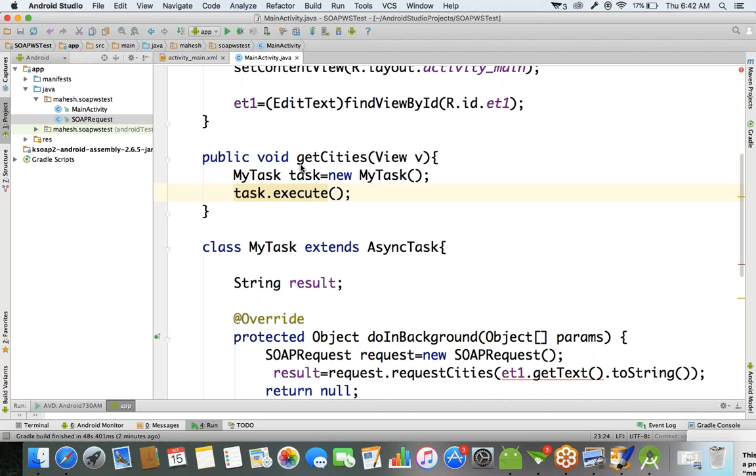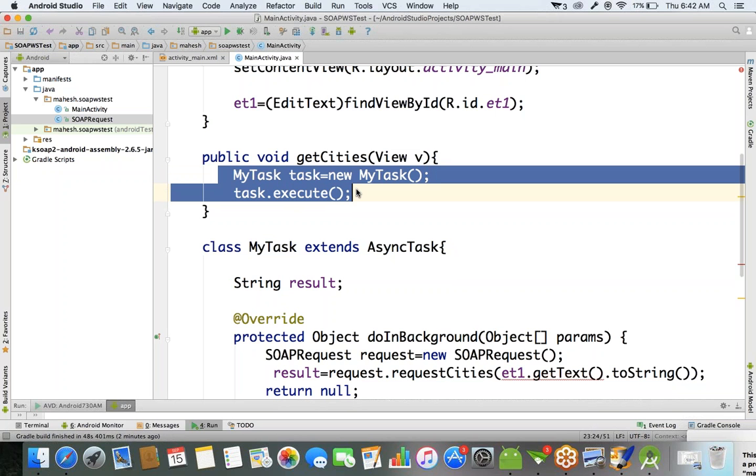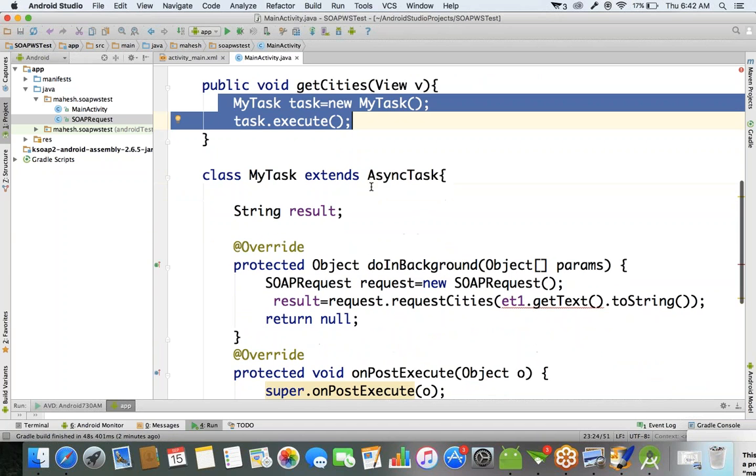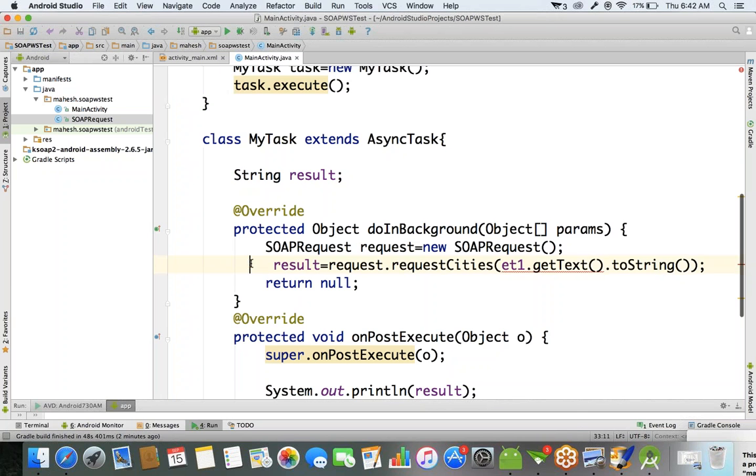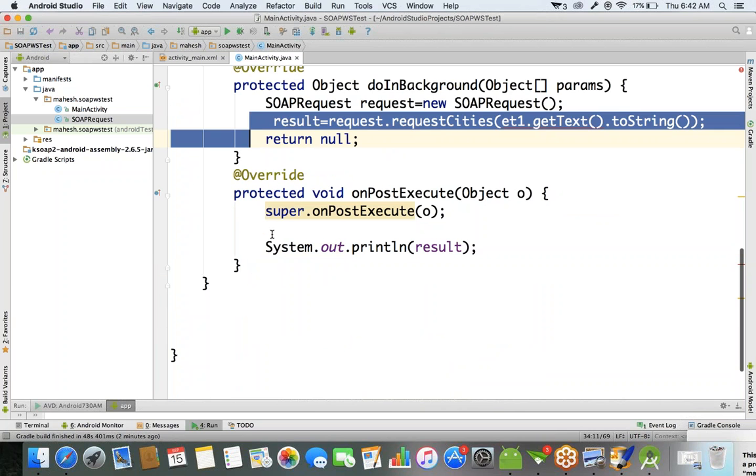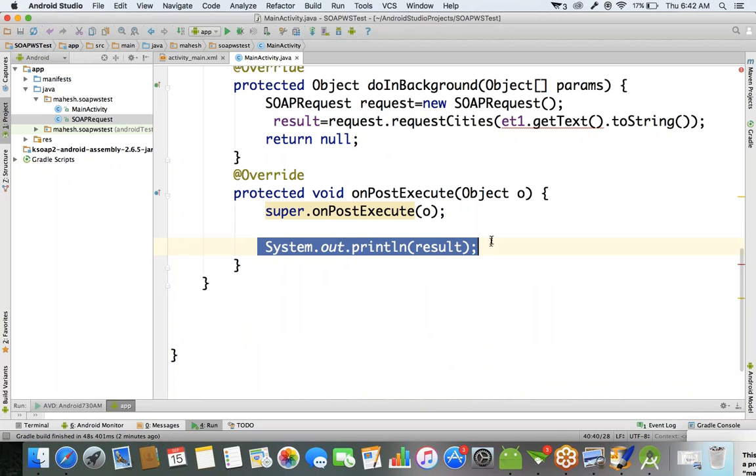The asynchronous task object dot execute is a method to execute the asynchronous task. That's it. So whenever the user clicks the get cities button, we are executing an asynchronous task. We are calling a URL, and we'll get the response in a string format. We are printing that response in a log initially.